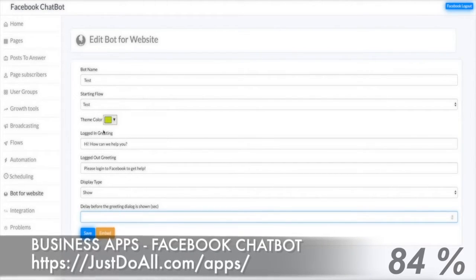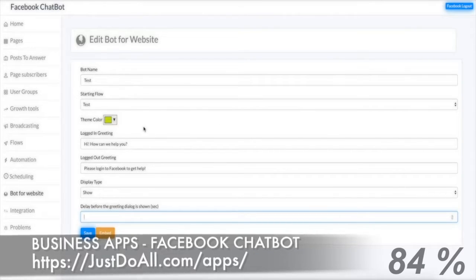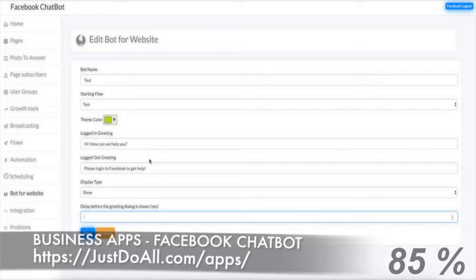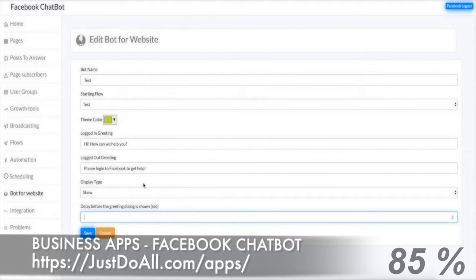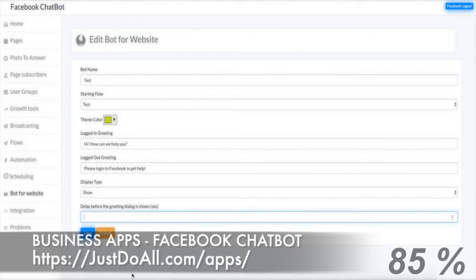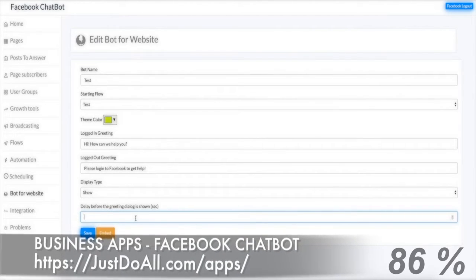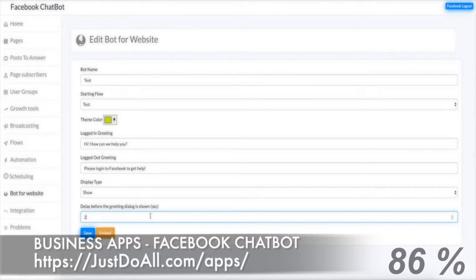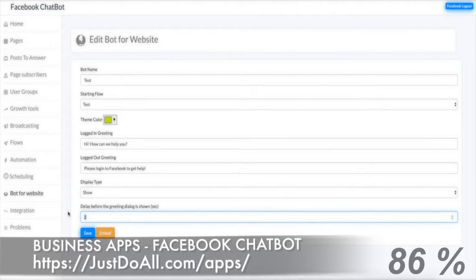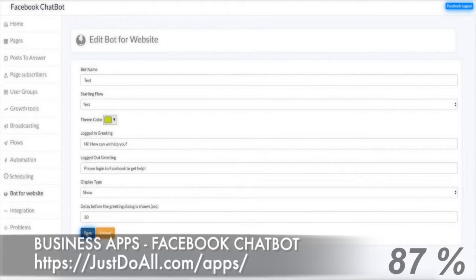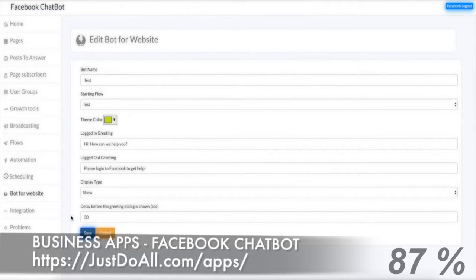This is kind of along the lines of what you would do when you go to a website and you see someone have like a support icon. They'll wait a little bit, and then when they're 5 minutes, 10 minutes into viewing the site, it'll just randomly pop up, "Hi, how can we help you?" So we'll just do 2 seconds. Or I can do 30 seconds, for example, before it's shown. And then to save this, make sure that it's saved, and then embed.